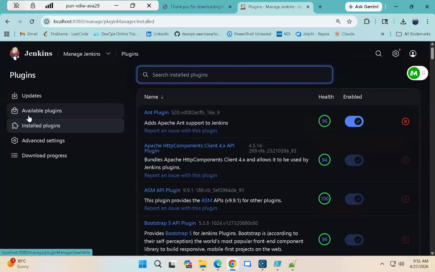Just do the practice, go through the theory part and install Jenkins on your local machine. Once you have installed it, in the next class we'll deep dive into Jenkins. Okay.